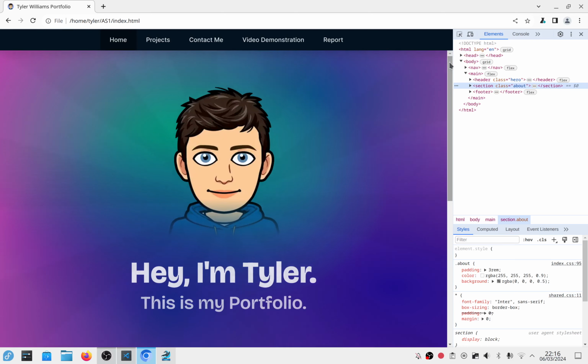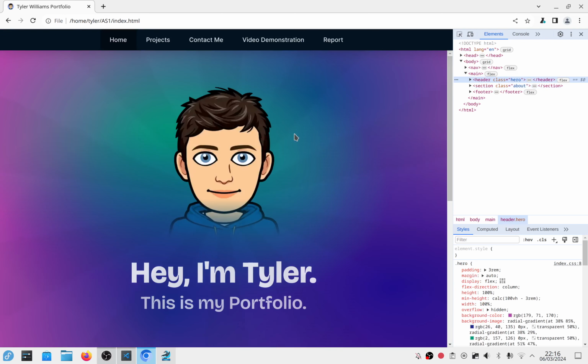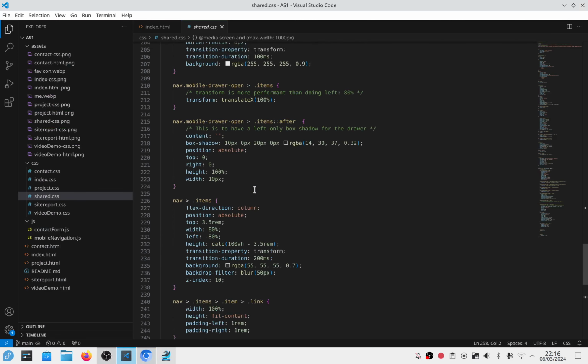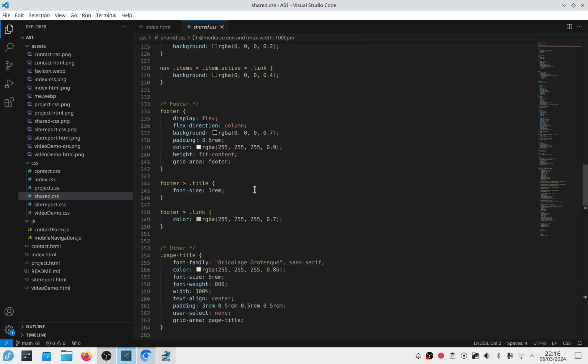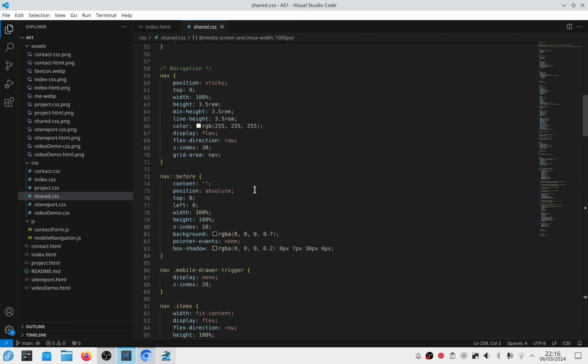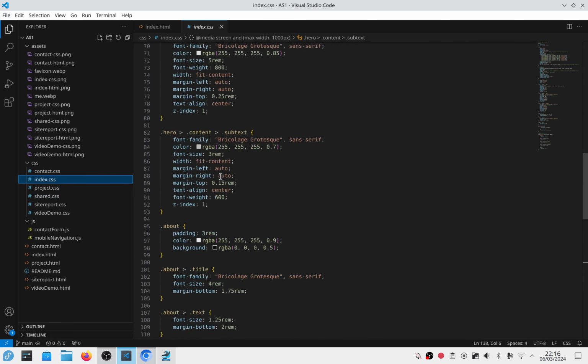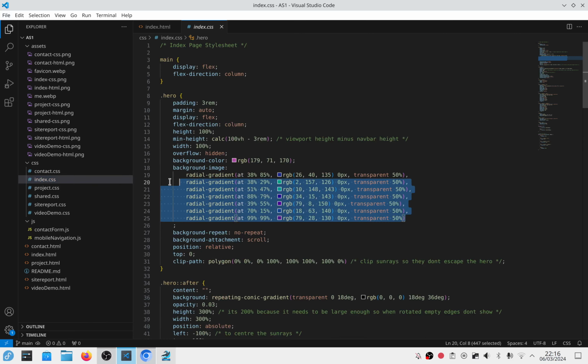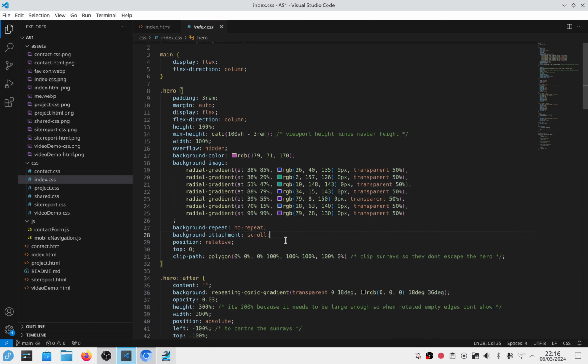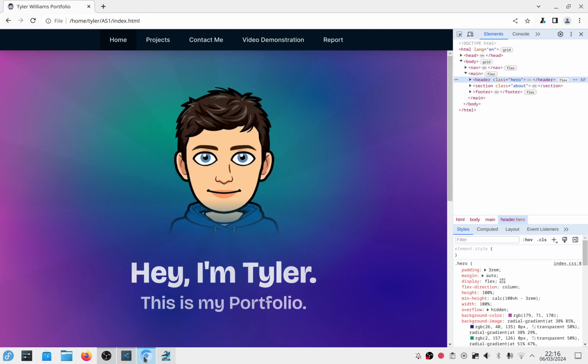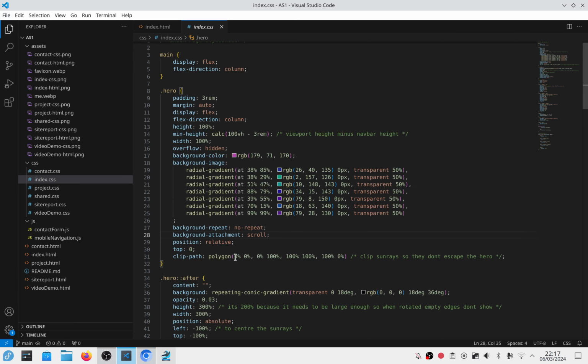It's the first contact with the user, and it was supposed to look very interesting, and I think I've achieved that. The background is a set of radial gradients, if I can find it. A set of radial gradients at random locations with random colors, and I think it looks nice. And the sun rays, which are these, is using a repeating conic gradient and a CSS animation to spin.